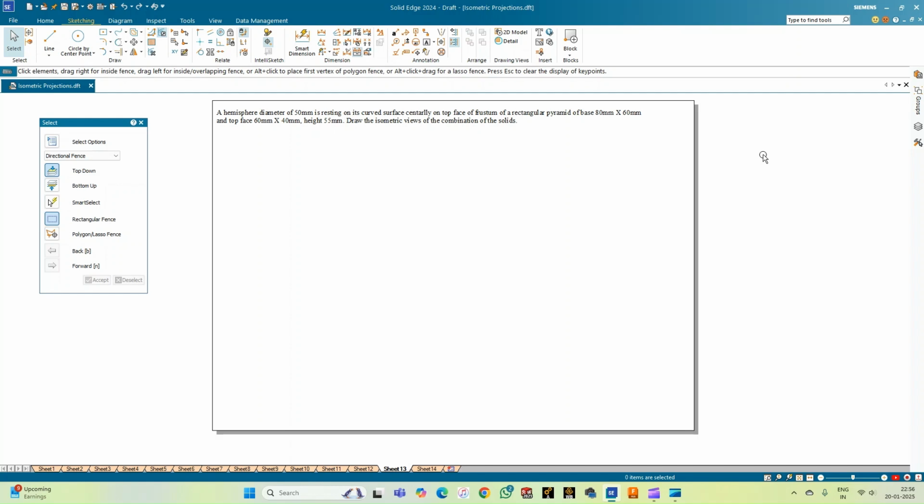Before we proceed with the construction, let us understand the type of solids given in the problem statement. First, we have a hemisphere whose diameter is 50 mm, and this hemisphere is resting centrally on the top face of a frustum of a rectangle pyramid. So we have to construct the frustum of the rectangle pyramid. The bottom face, which is a rectangle, is measuring 80 cross 60 mm, whereas the top face, being a rectangle, is measuring 60 cross 40 mm. And the height of this frustum of the rectangle pyramid is 55 mm. So, with this data, we need to construct the combination of the solids given.